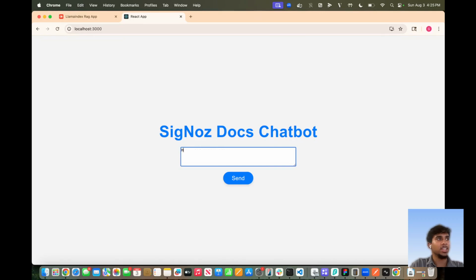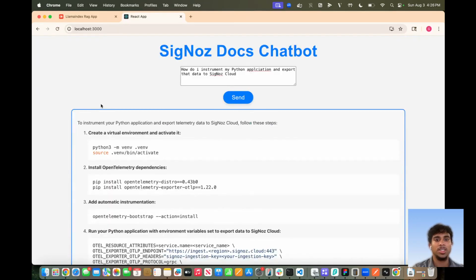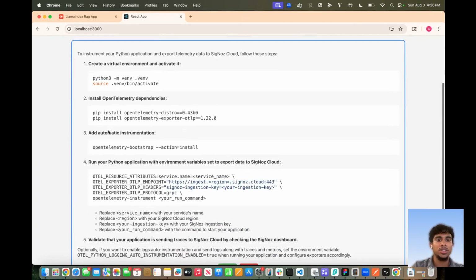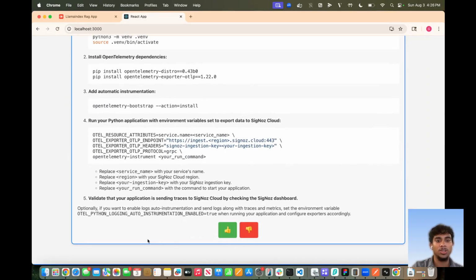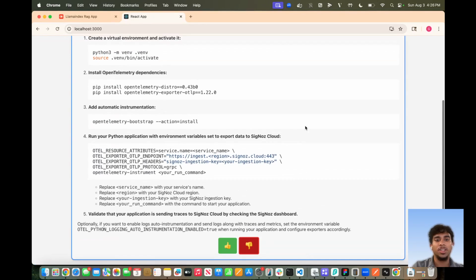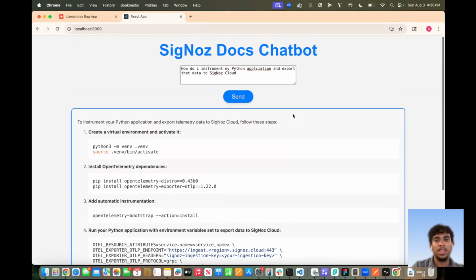Let's start by asking a question like, how do I instrument my Python application and export that data to SigNoz Cloud? This obviously takes some time because it's querying or retrieving against our vector store, which in this case is in memory. As you can see, we get a nicely formatted response with some clear steps on how to do that. Let's say in this case, I did not like the feedback. We also track feedback on these messages, and we'll be able to see that in our logs and in our dashboards later on in this video.